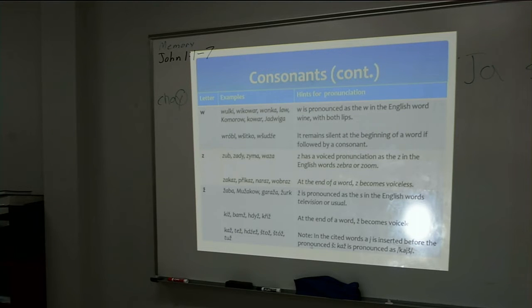The Z has a voiced pronunciation, as the Z in the English word zebra or zoom. At the end of a word, it becomes voiceless. I think I'm doing it right.